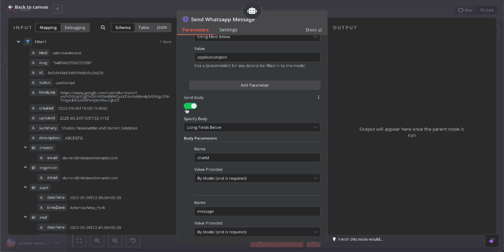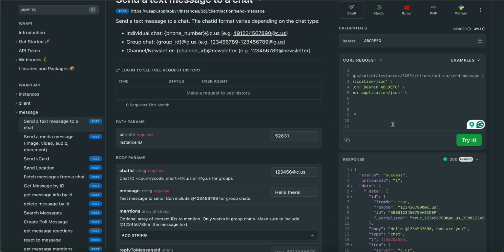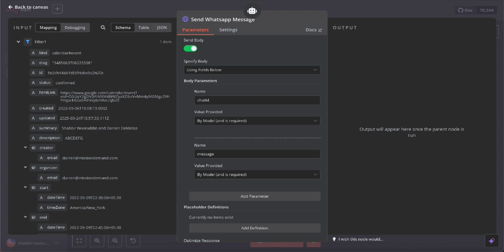And we do need to send a body as well. And we're going to specify the body using the fields below. And these are the two fields, this one and this one, the chat ID and the message, that the AI agent is going to extract from the Google Calendar event. So one field is called chat ID, and the value will be provided by the model and is required. So make sure you have this selected. This is very important. And the same thing goes for message.